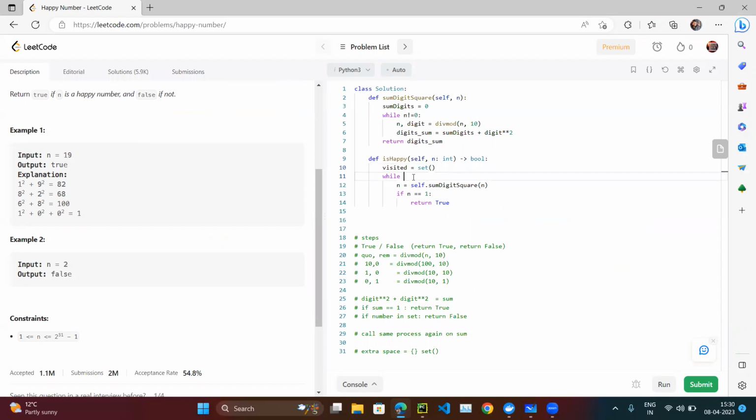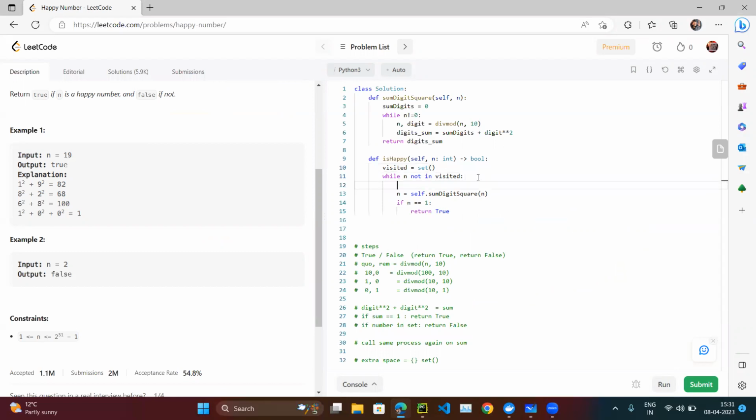So we will check while n not in visited. All right. So while n not in visited, the first number is 19. So 19 is not in visited because visited is empty. Then we will mark it as visited. visited dot add n.